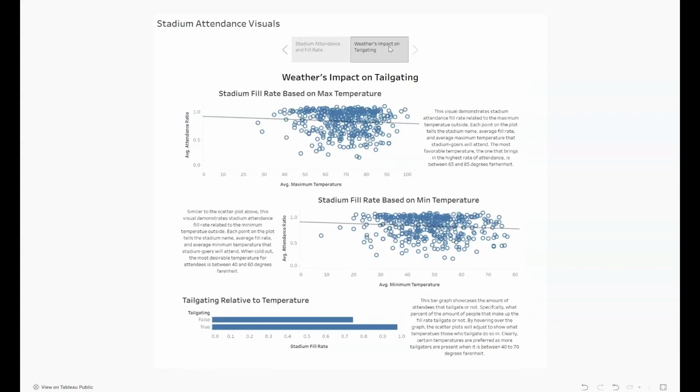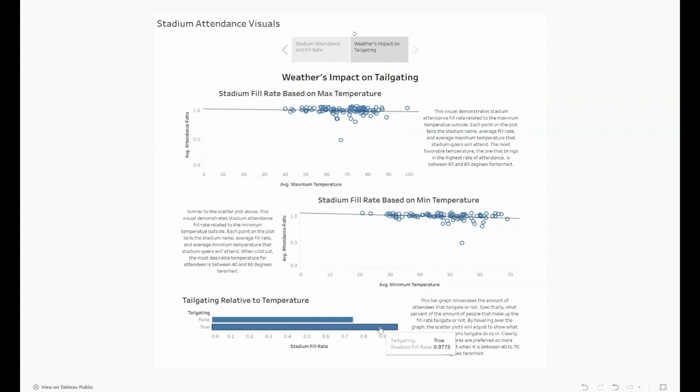If we switch on over to this dashboard, we'll take a look at the weather's impact on tailgating. And as you can see, these general graphs can kind of show us the overall, maybe what temperatures would be ideal. So maybe 60 to 80 would be ideal for maximum temperature, and maybe 45 to 55 would be ideal for minimum temperature. But if you go down here, you can see that if you hover over true or false, the graph will change.